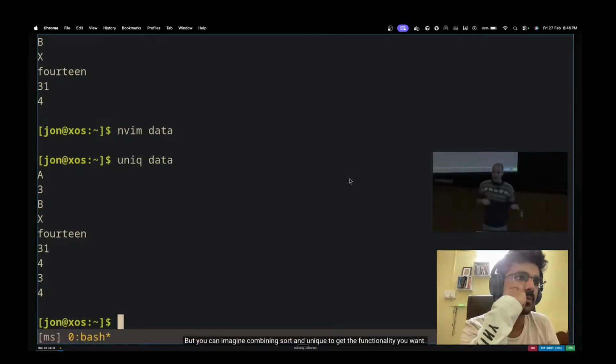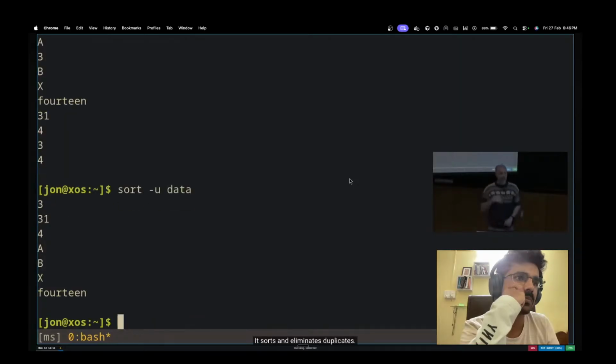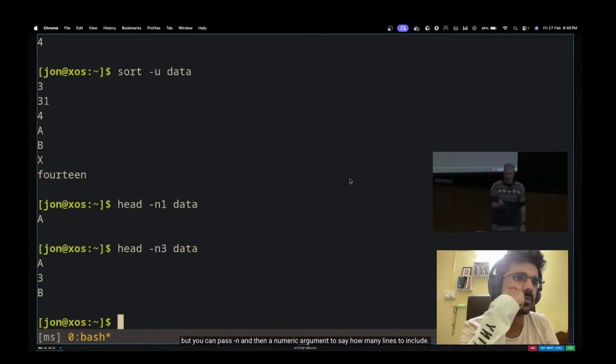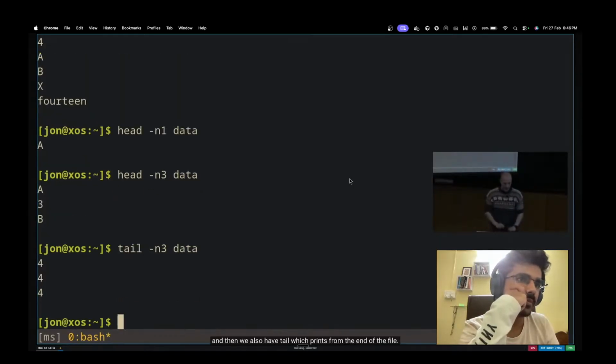But you can imagine combining sort and uniq to get the functionality you want. Or sort also has a flag, sort -u, which does this for you. It sorts and eliminates duplicates. But we'll show you how to combine commands a little bit later. And then we have head and tail. Head prints the first n lines of a file. The default n here is 10, but you can pass -n and then a numeric argument to say how many lines to include. So head prints from the start of the file, and then we also have tail, which prints from the end of the file. So these allow you to inspect just parts of the file rather than the full file.